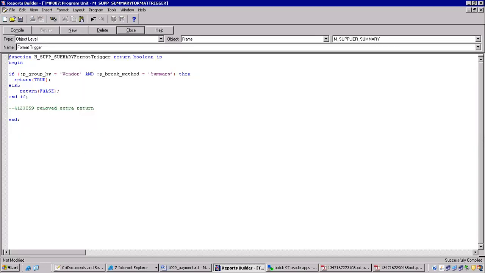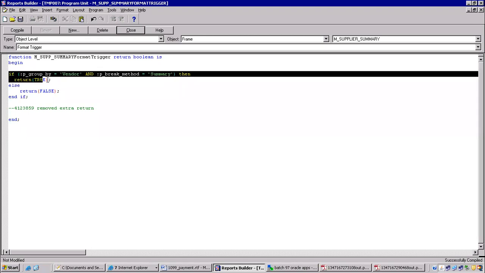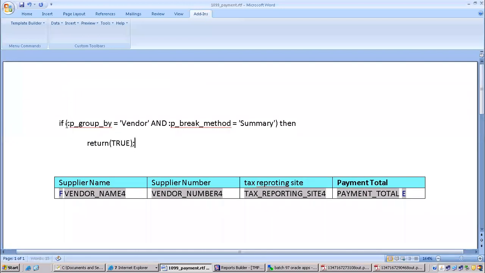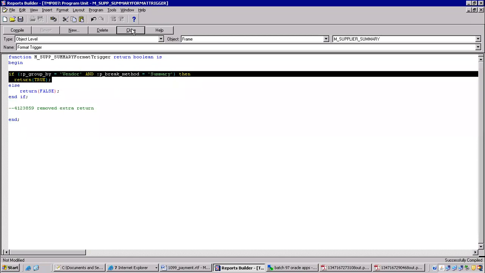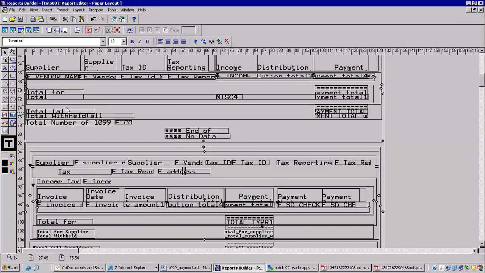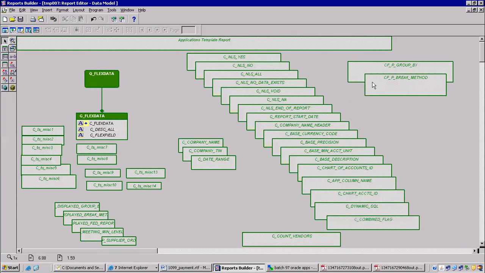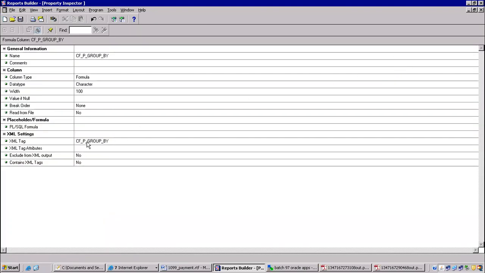These are all the conditions. So if you write this, it will not work in the RTF. It will not work here. Conditions, logic may be same, but it will not work here. Return true, false, and all. So what you have to do first, find out the tag for this. For P group by, what is a tag? XML tag. P group by parameter we referred into this particular column, formula column, correct? This is the tag. Okay, CF.